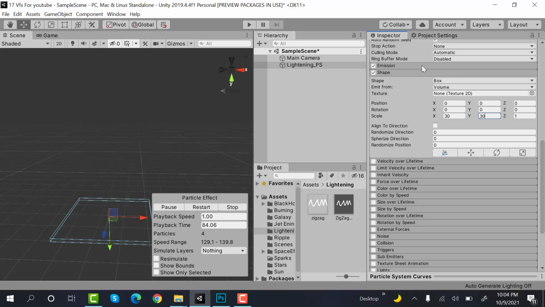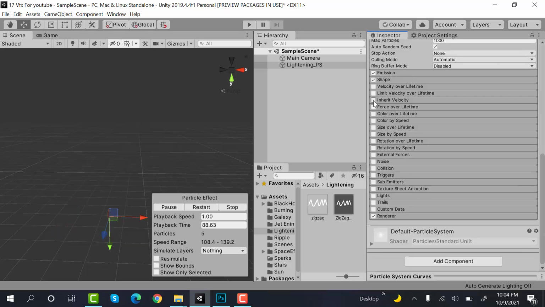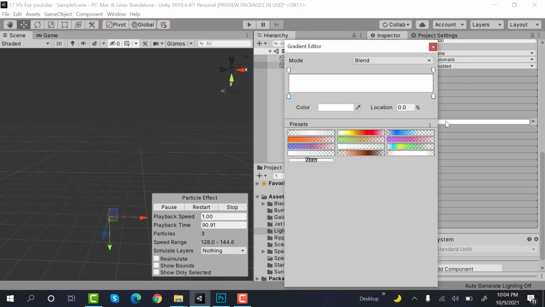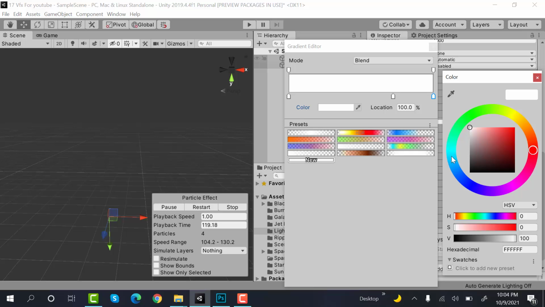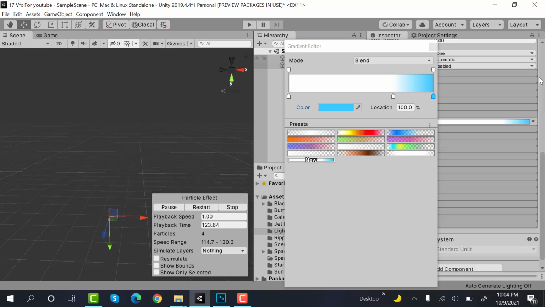After that, check color over lifetime. After that add a keyframe here and set this one to blue. Now add a few keyframes here, 1, 2, 3, 4, and set these ones to 0 and 0.